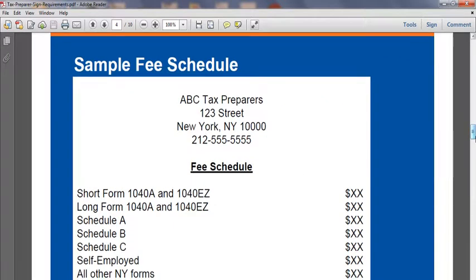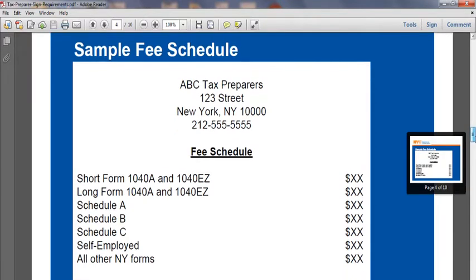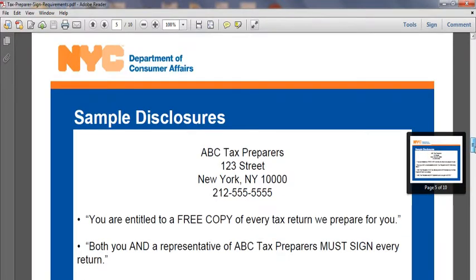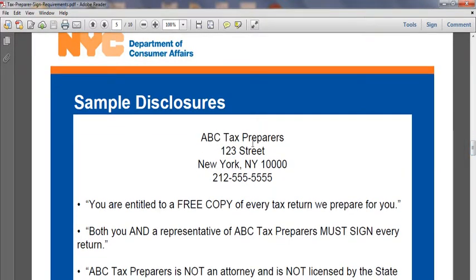Obviously, all of the New York forms: self-employed, Schedule C, BEA, 1040 long, and 1040 easy short. So basically, this is your fee. You could put anything you want as long as it is reasonable. Sample disclosures: you're entitled, this is what you should have. This is what you have to post.